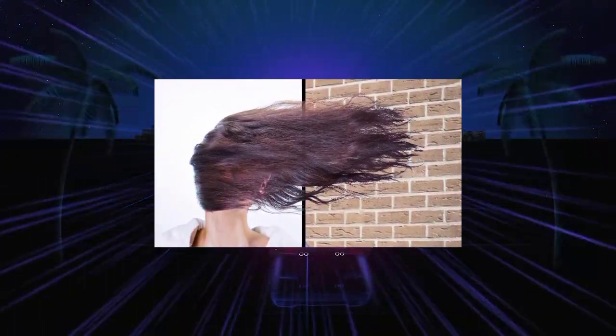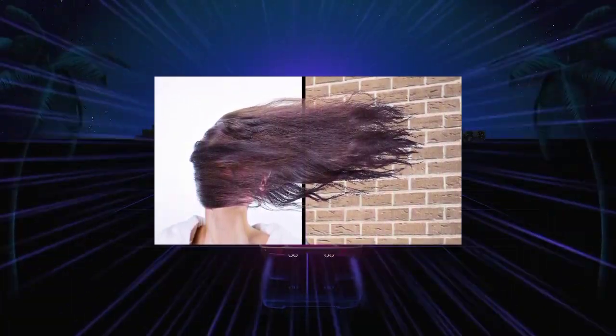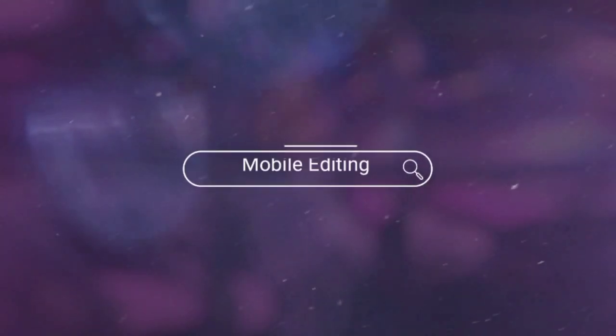In this video, I'm going to show you how to make the perfect hair selection in PS Touch.